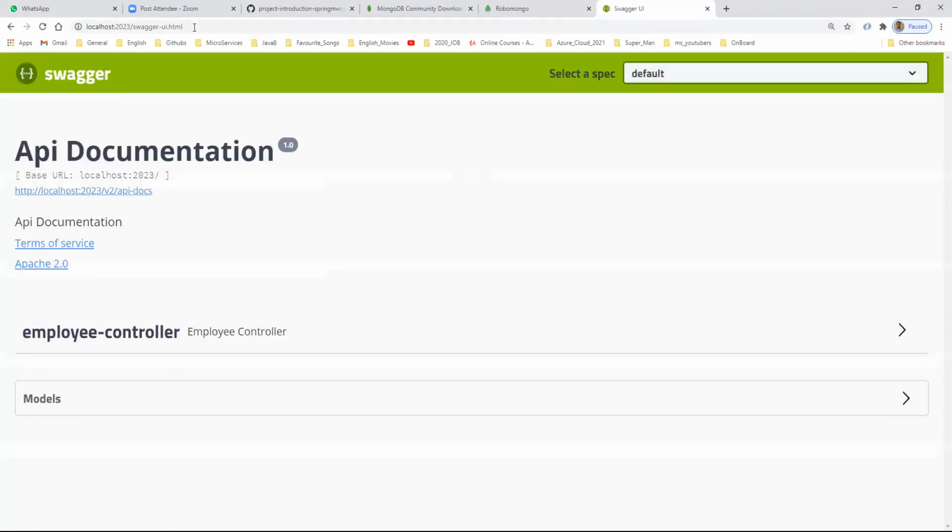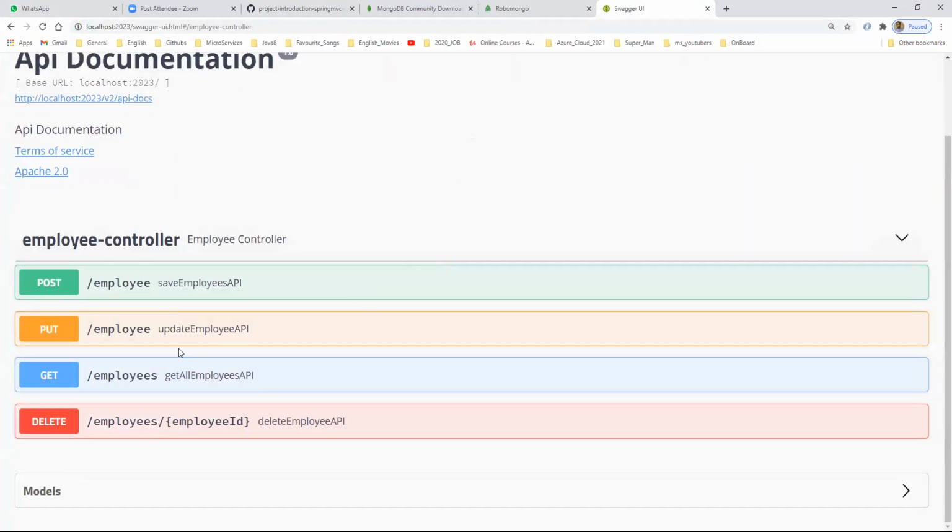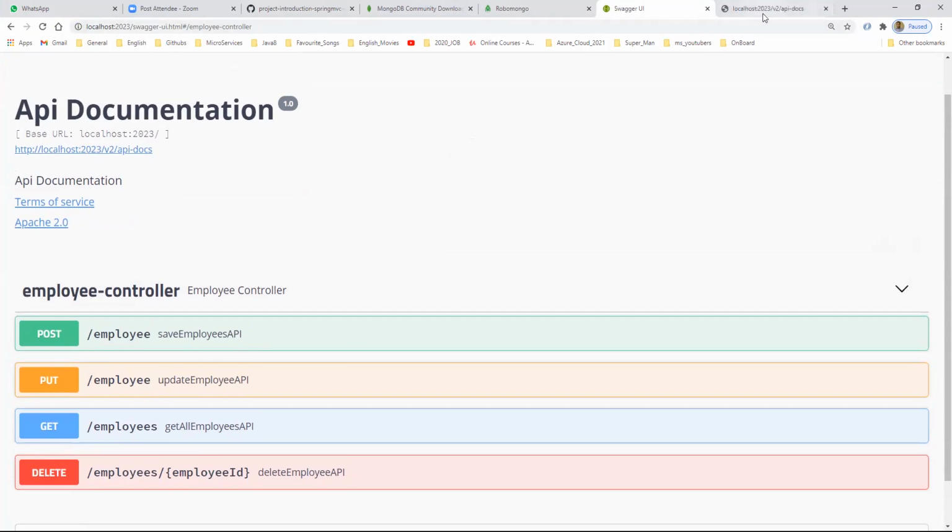So 2020. Yeah. So employee controller. So now you can see the save employee API. This is the Swagger notes. If you see this documentation, this is what I said, right?